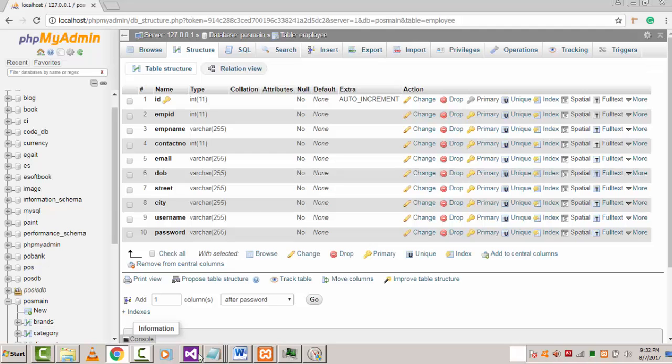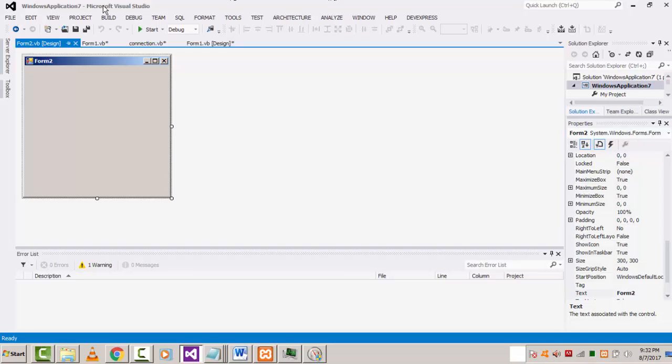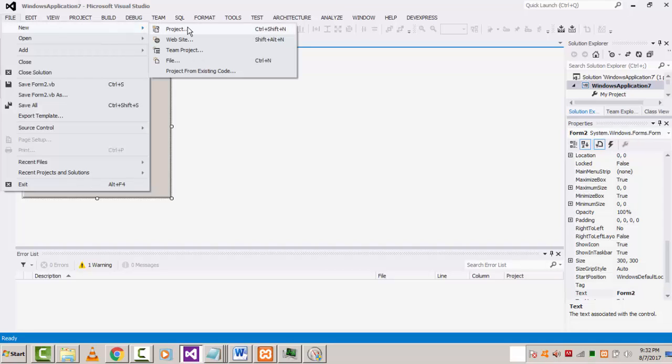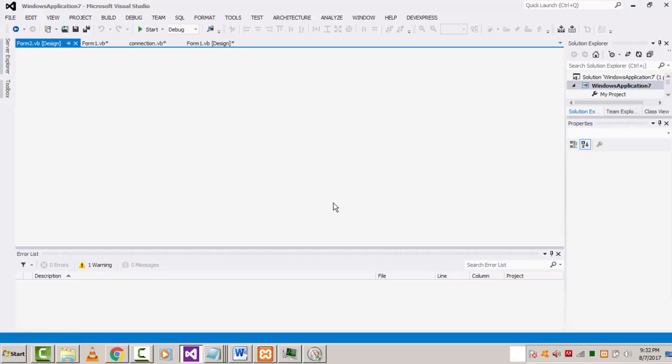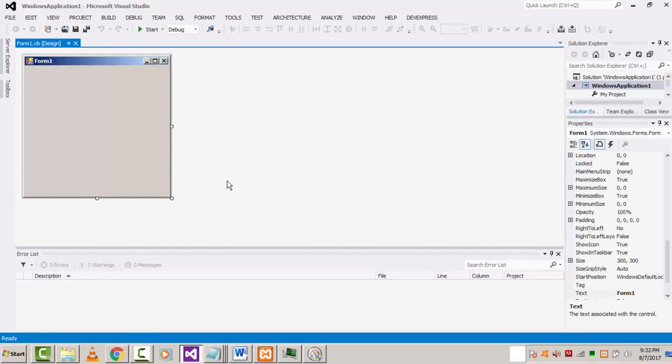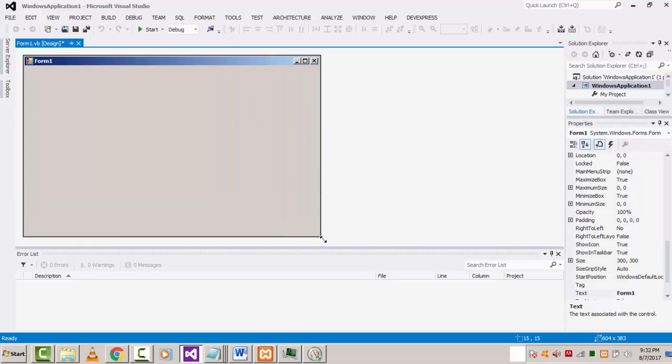Now let me move to our form, the VB.NET form. I already opened Visual Studio .NET. Here I am going to create a new project. File, New Project. Choose the language Visual Basic, Windows Forms. I am going to create the folder location as POS VB. I will save it under D, and the project name will be POS VB. Click save. Okay, I successfully opened my Windows application form.